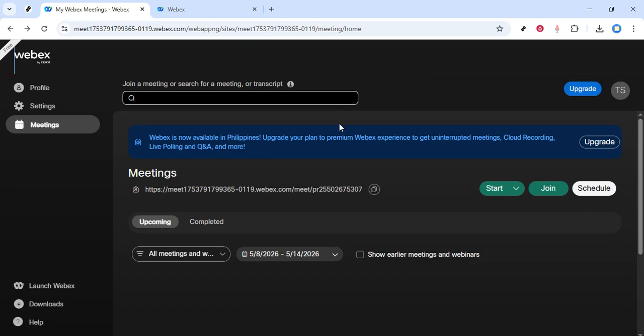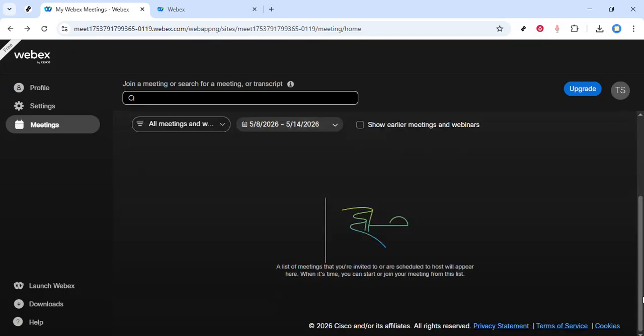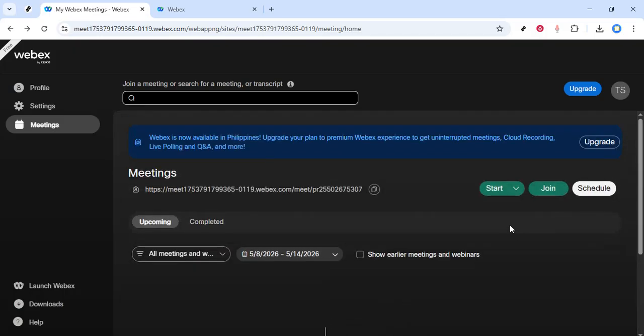Next, take a look at the left-hand side of the screen. You'll see a menu with several options. Click on Meetings. This will direct you to a page where all your scheduled meetings are listed, making it easy to manage your calendar and access the meeting you wish to record.